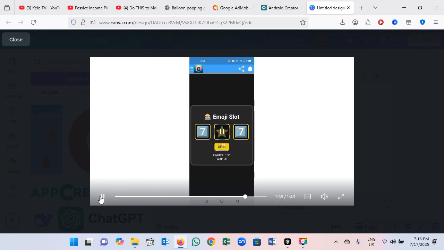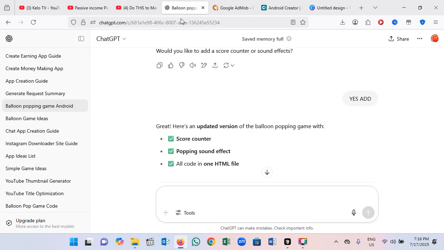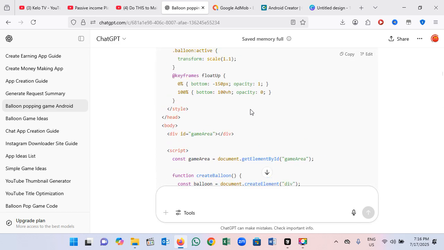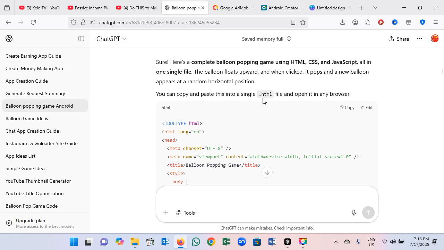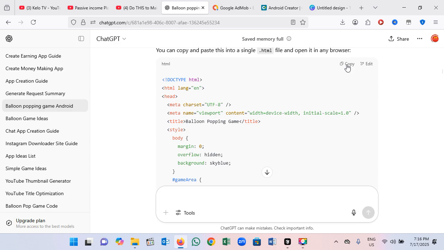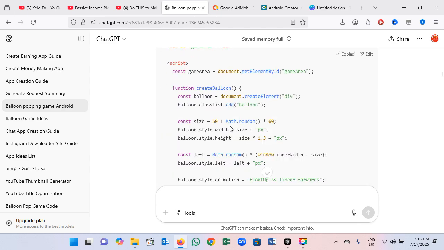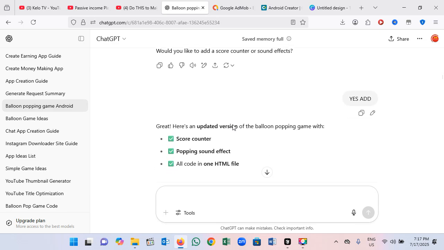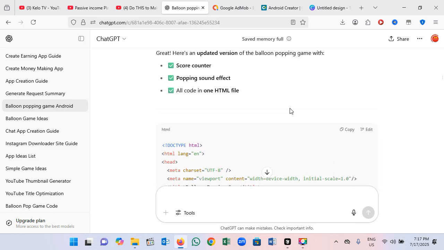So we head to ChatGPT, where we created all the code. Here you can see I had it here. This is the first code it generated. I said, please make this code with HTML and JavaScript and CSS, all the code in one file. So now this is the first it generated. You have to keep on trying to see if the game is fine by you before you start designing with App Creator 24. So this is the second one.